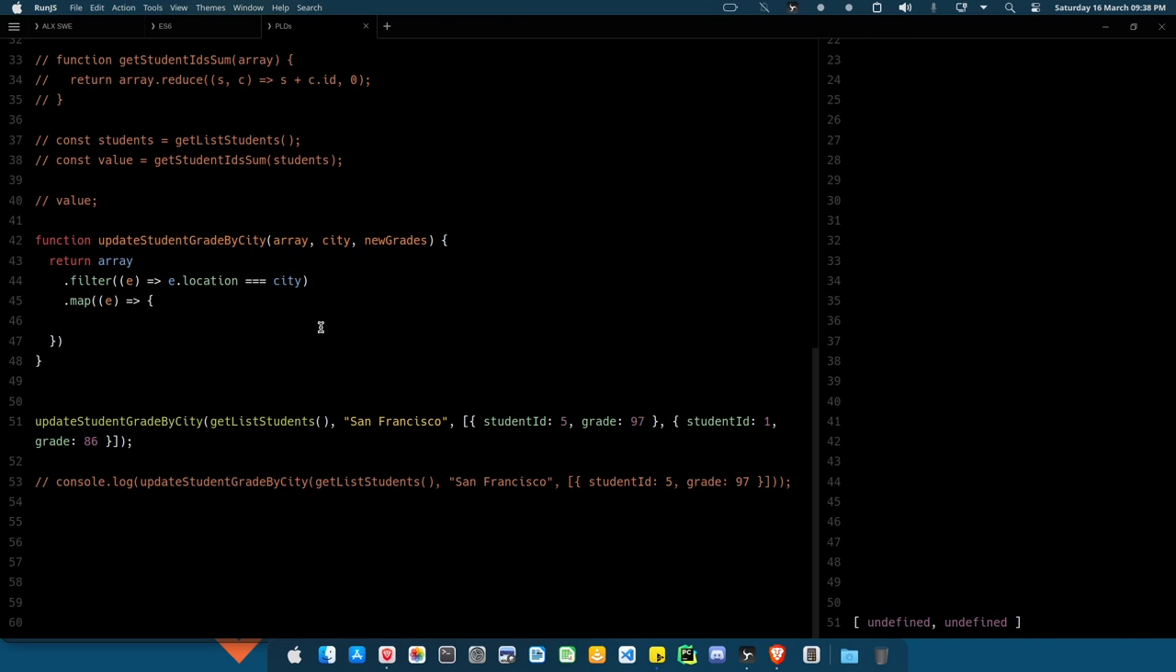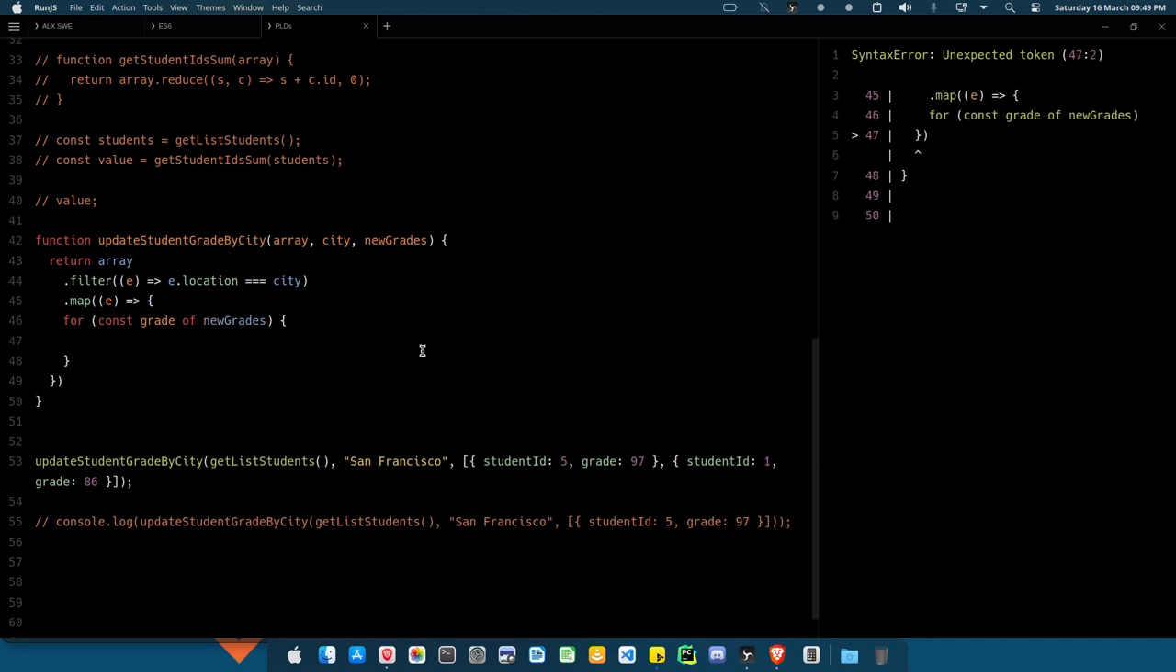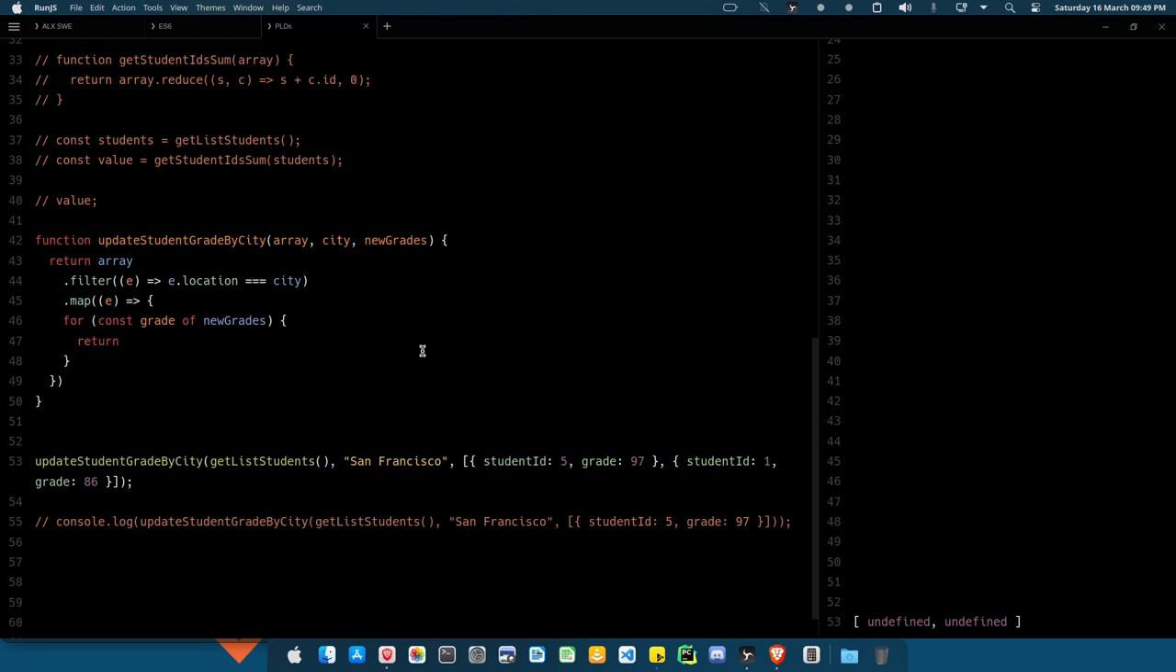So obviously, this is what we need to do. What do we need to do? Already, filter and map are taking care of our original array. Now, inside of map, where do we need new grade? It's inside of map, we need new grade, and we need to iterate through new grade. How can we iterate through it? Very easy, we can use our for loop. Const, let's say const grade of new grades. So here, we now say return. Is it return we are saying?